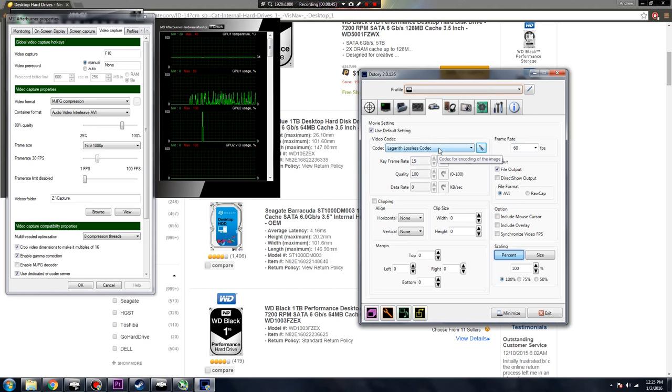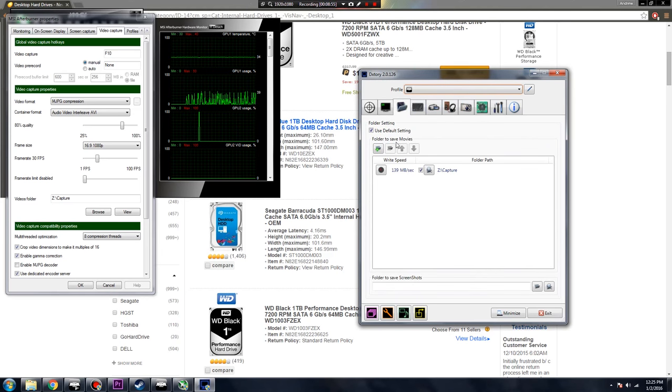So you need to make sure that your quality isn't at 100%, or you're just going to use more hard drive space and your hard drive is going to be slow. Again, talking about hard drives, you can click to this and you're going to set your folder of where you want your videos to export to.